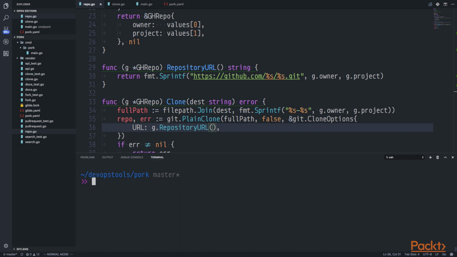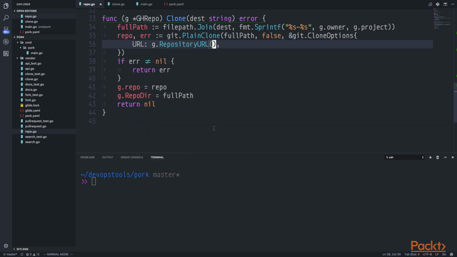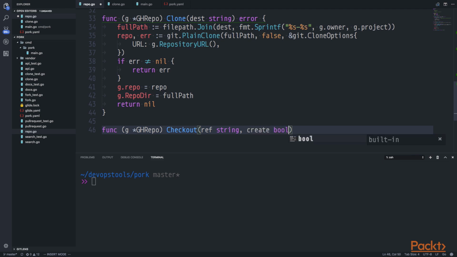So next, what we want to be able to do is check out code. And in order to check out, we need a reference, which will be a string, and then we also need a create bool, which will tell us if we want to create the repository if it doesn't already exist.